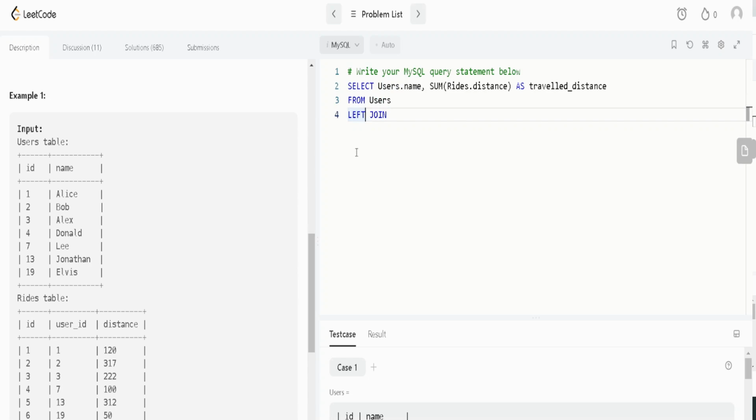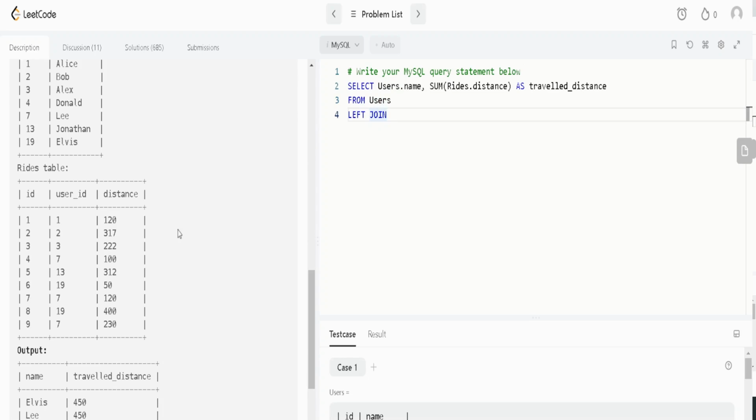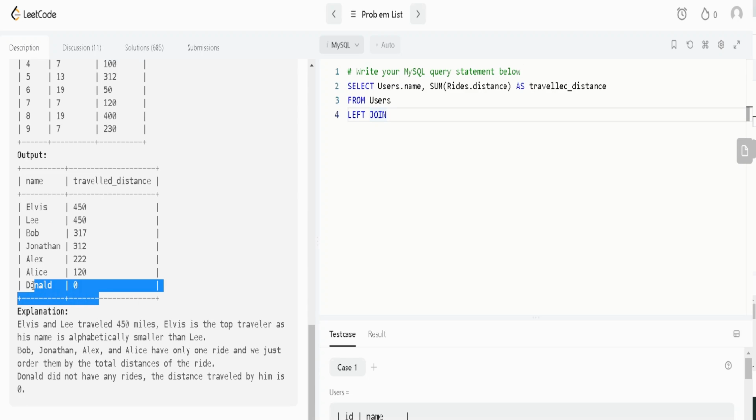Whenever you use a left join, it's going to use all of the IDs that are in the users table because we put users here. If we were to put rides here, we would have to do a right join because we're going to have to declare that later on. Because if not, you'll just get the IDs of users that were in the rides table. And in that case, Donald would be left off. So we're going to do left join rides.